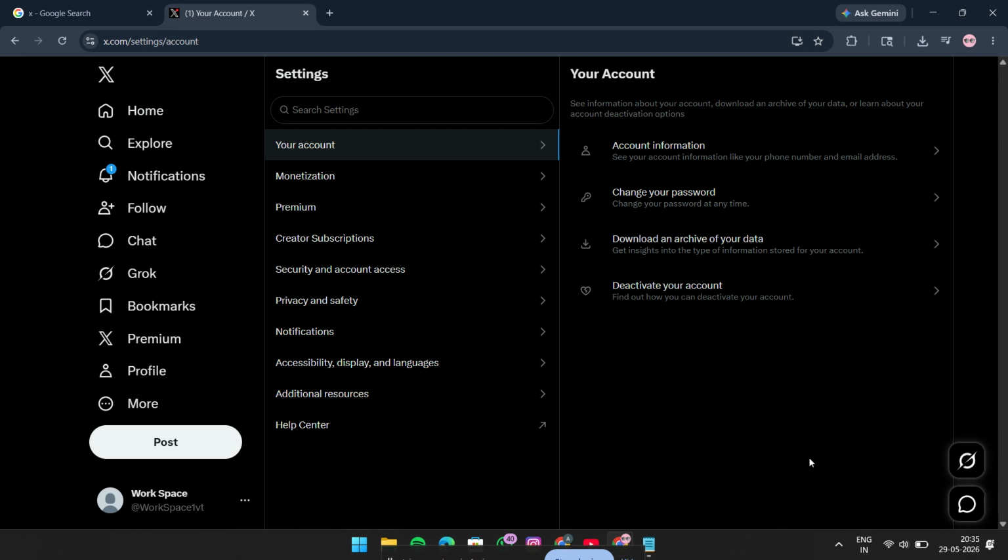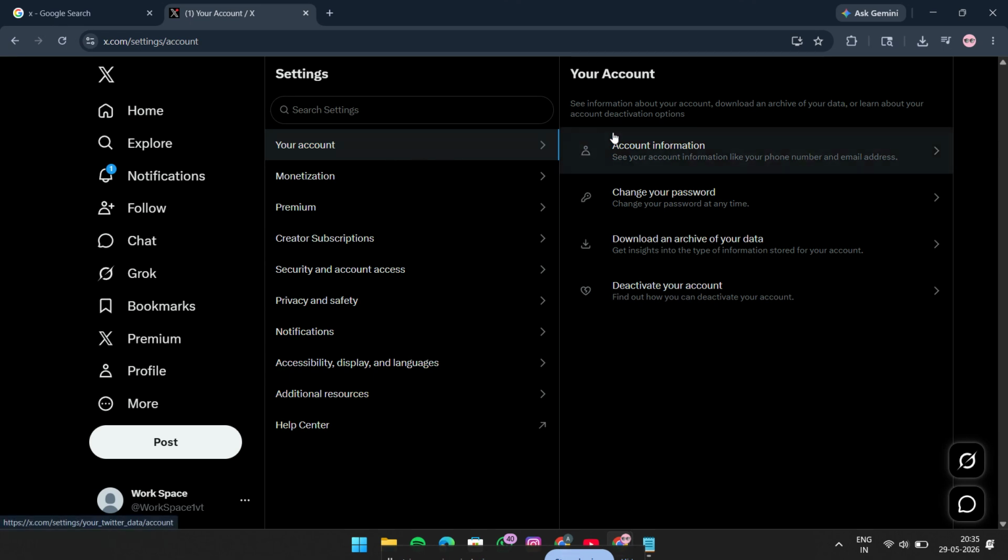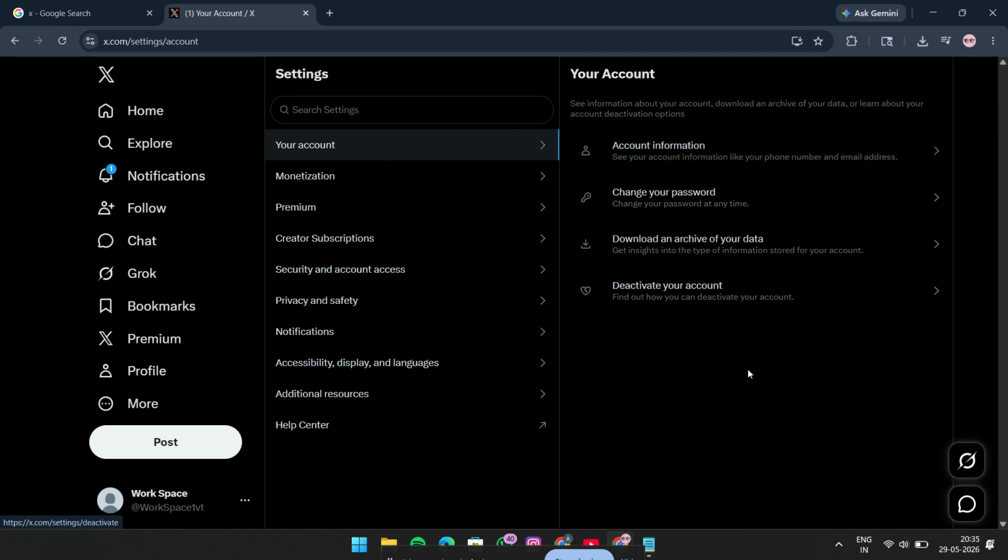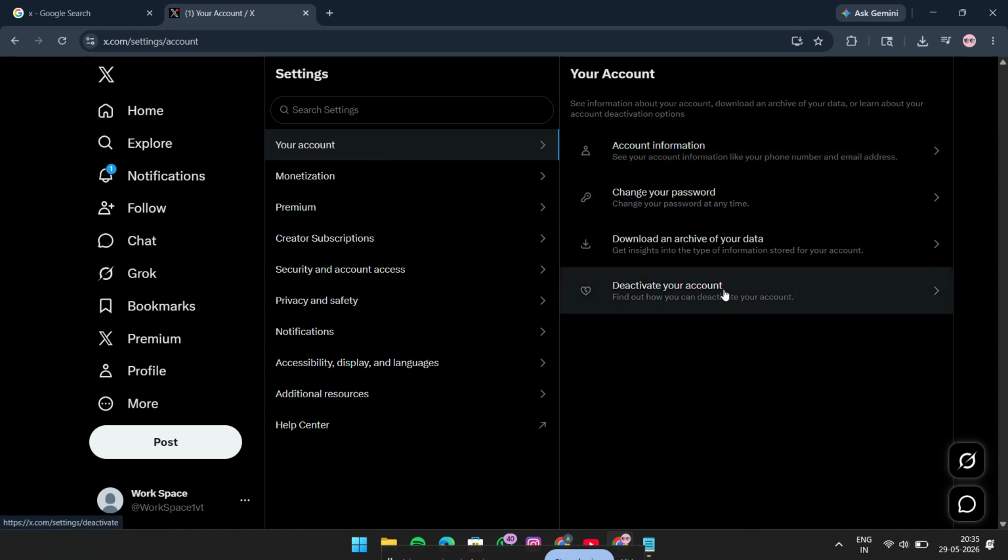Once you're inside the settings menu, go to Your Account. Inside this section, you'll see several account-related options, and one of them will be Deactivate Your Account. Click on that option to continue.